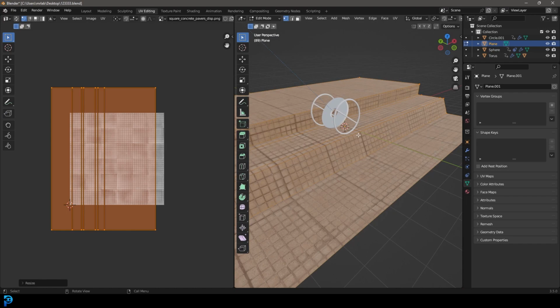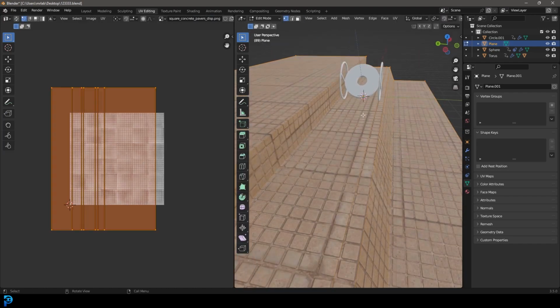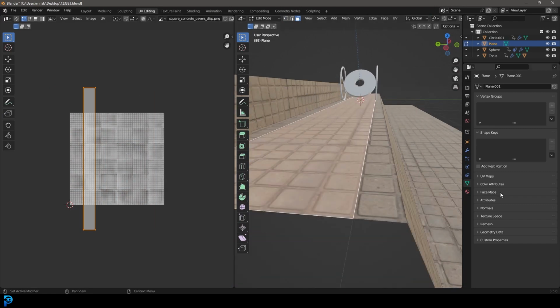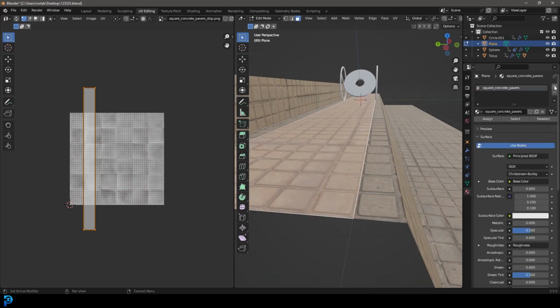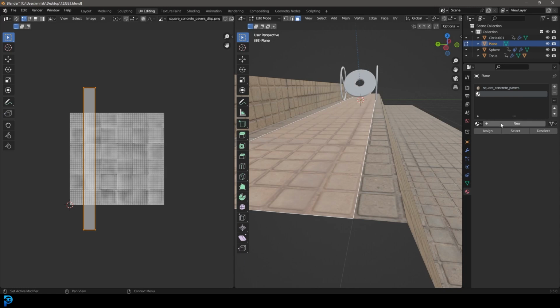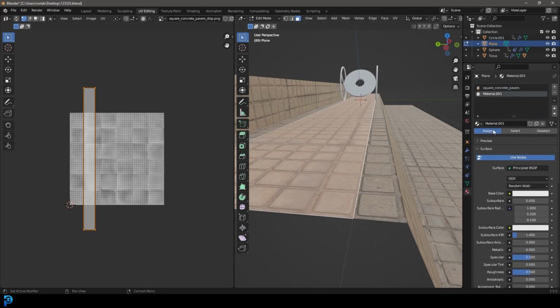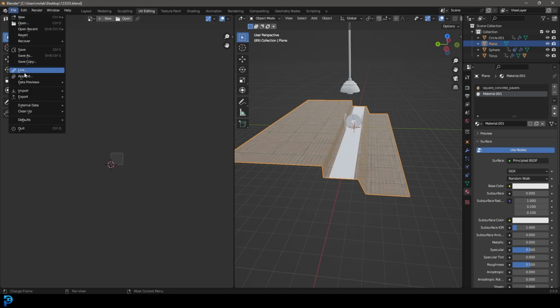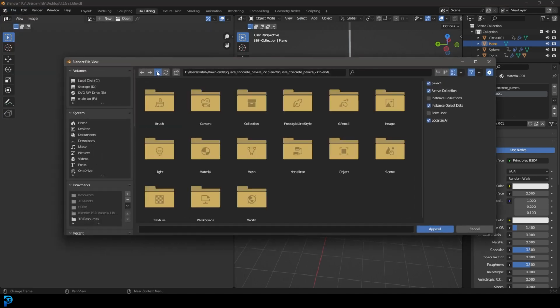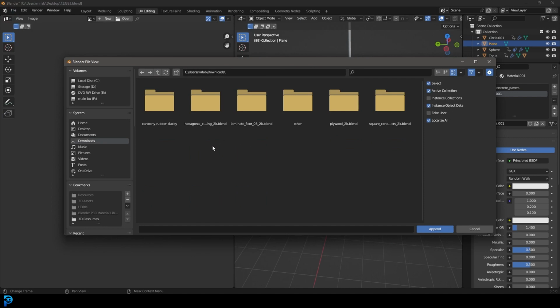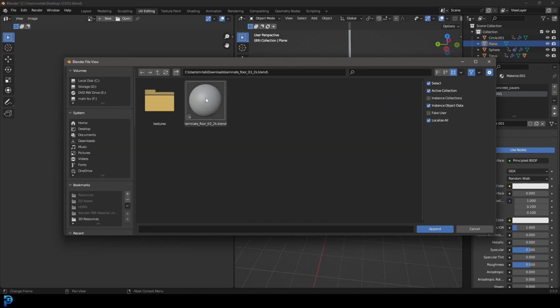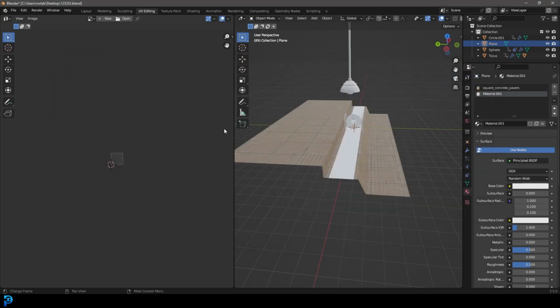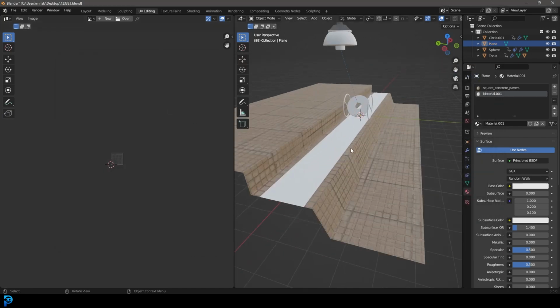And then I'm going to tab back out. Actually, I might tab in here quickly and just go to face select and select this middle face. I'm just going to go to my materials, click plus, create a new material just as a placeholder and assign it. And then there's another material. I'm going to go File, Append, and I've got this downloaded as well. It's just called laminate floor. I'm going to click on the blend file, import the material, and once again I'll put a link to these Polyhaven materials in the description below.